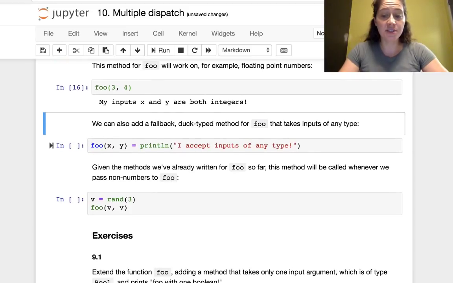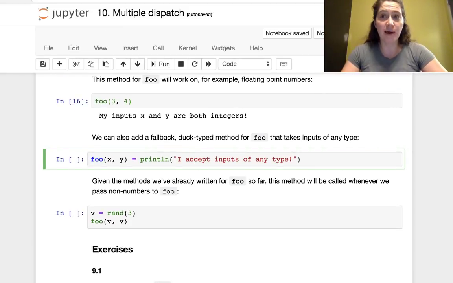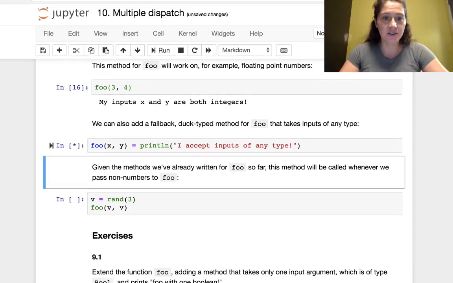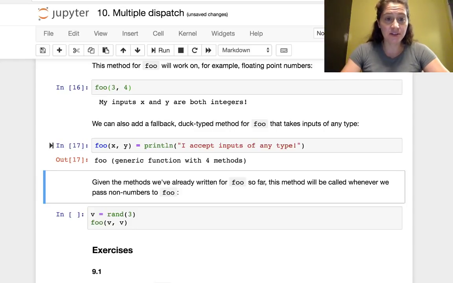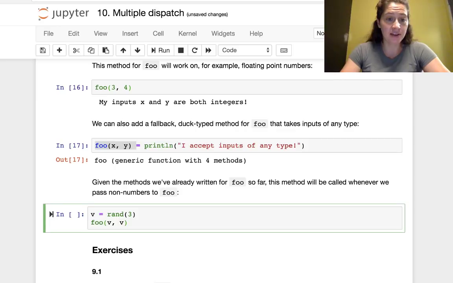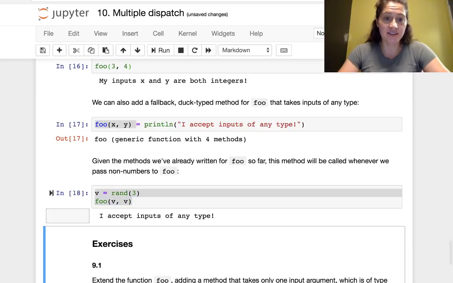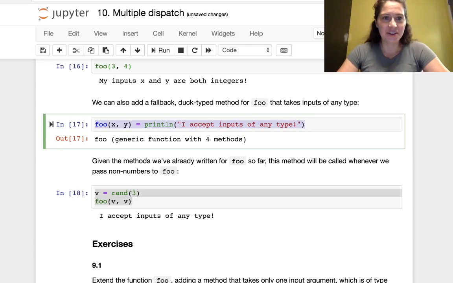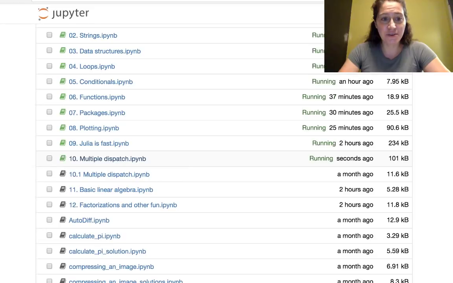And finally, we can always declare functions in a way where we've provided a fallback or a more generic use case. So for example, here I'm declaring foo without specifying what x and y are, and now when I call foo on a vector, I'm going to get an output that calls this function. So that's our very much whirlwind tour of multiple dispatch.